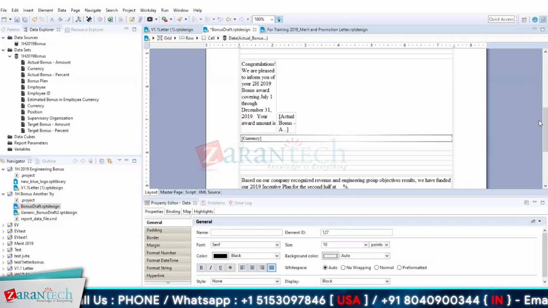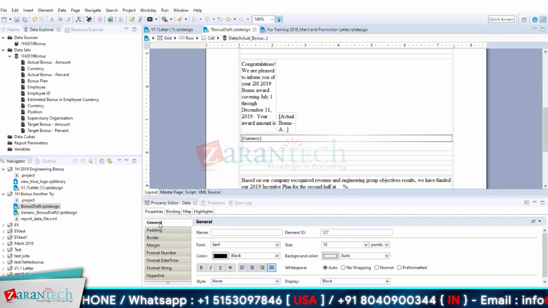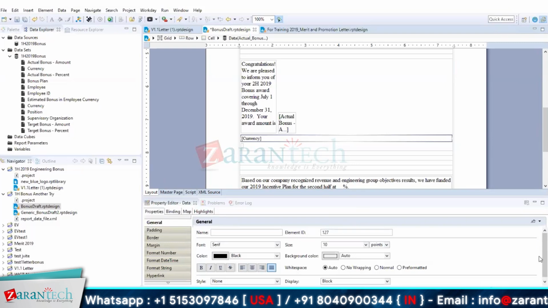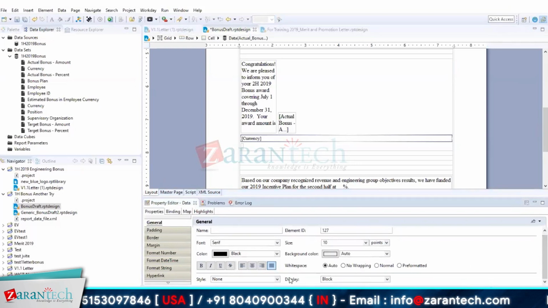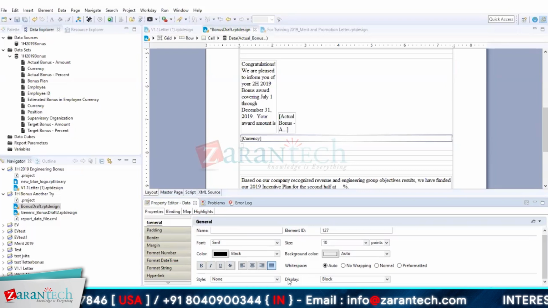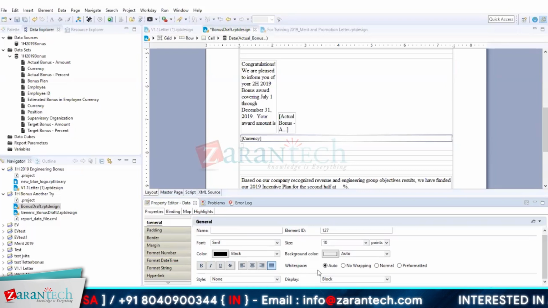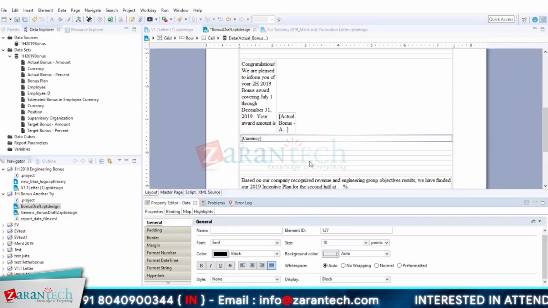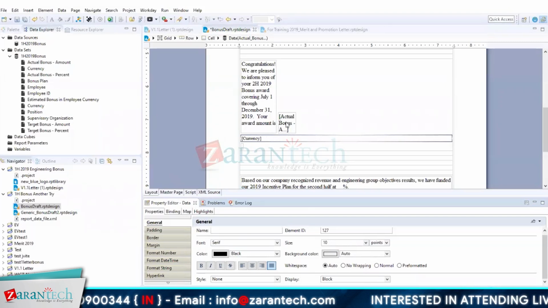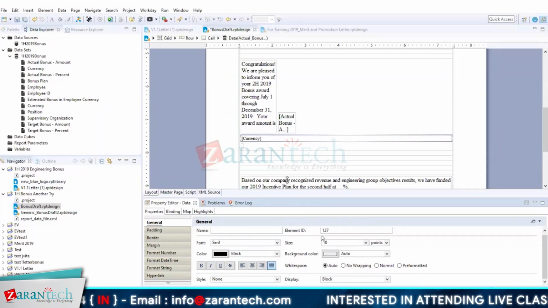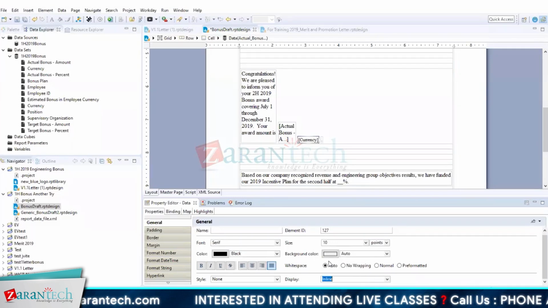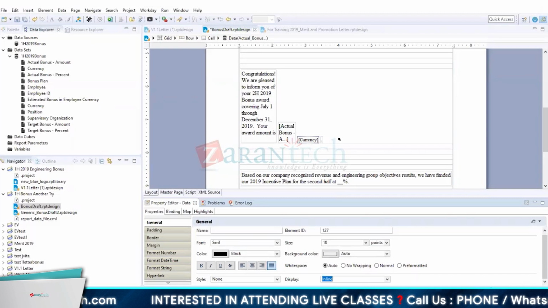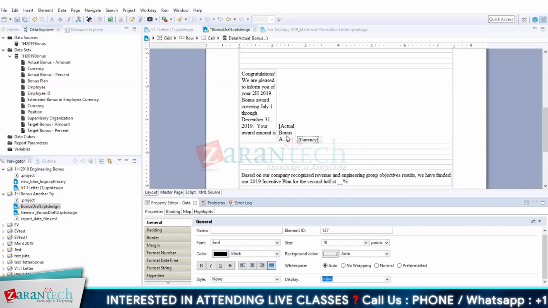So then you have to come down to the general properties and scroll down a little bit, and then you have to adjust the display. For some reason, by default, the display style is block. That's why it goes below the previous element. But we want to change it from block to inline. Okay. So now it became in the same line as the previous row.